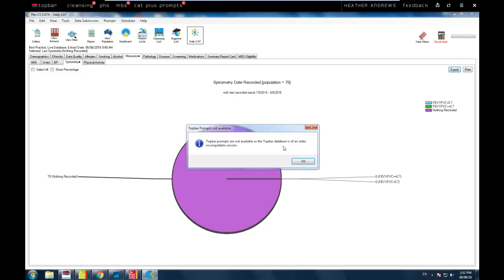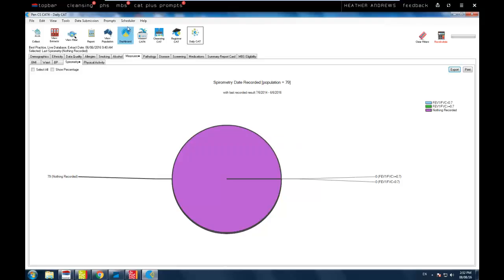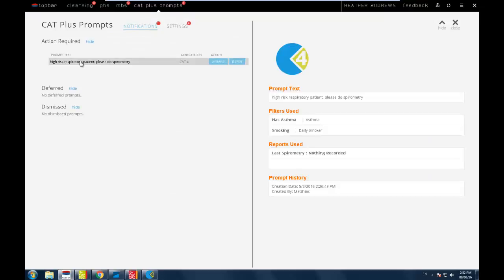Okay, so I have to update my Topbar. You remember when I logged in and the new CAT version was downloaded, so I have a too old Topbar on my system, that's why it doesn't come in. What it allows you to do in here, however, is to look at the prompts that were created, and you can see how many patients have been displayed, or if there's anyone dismissed or deferred. And you can see the criteria for the prompt, the same thing as you can see in here by clicking on the prompt.